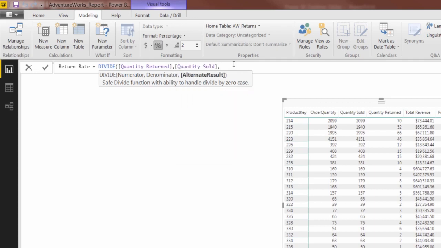And then the alternate result. In cases where we get an error, that's going to be a div 0, and it's going to happen in cases where I have no quantity sold values. In this case, that shouldn't be an issue because we won't see returns in cases where there were no products sold. But just to cover our bases, we could do something like "no sales" as our alternate result. So in some case that we happen to run into a div 0 error with this divide function, we would just assign that label of no sales instead of the error message itself. So that should be good.